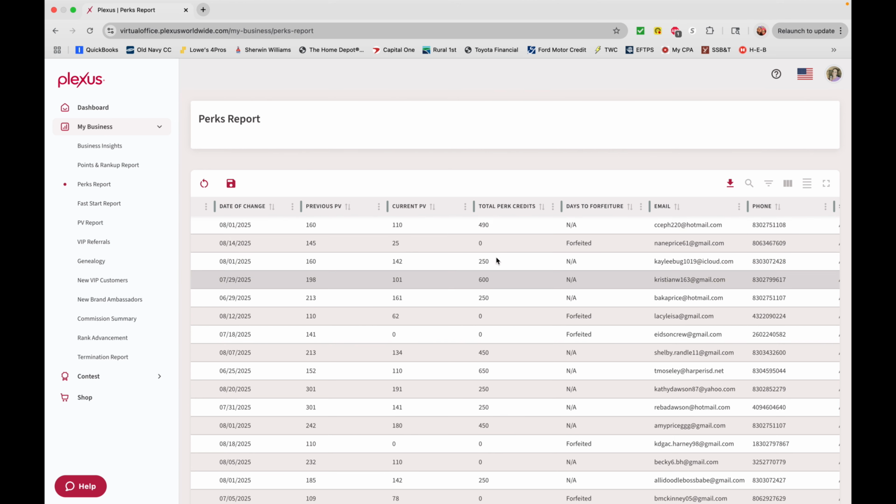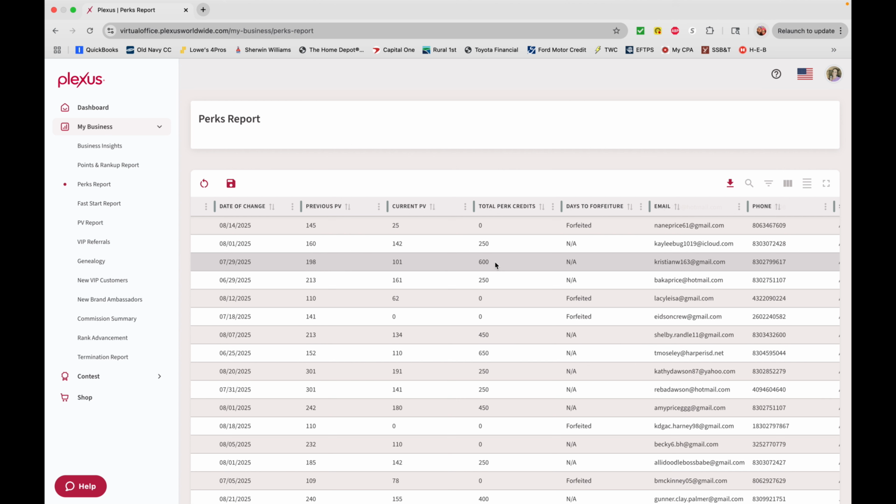Then you can also use this column to see who has enough to redeem something. Then you can reach out to them and just say, hey, I noticed that you have 600 perk credits. Can I help make a recommendation of what you could try for free with your order next month? And it's just great customer care.